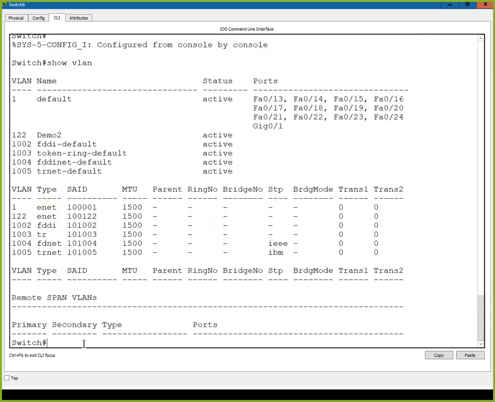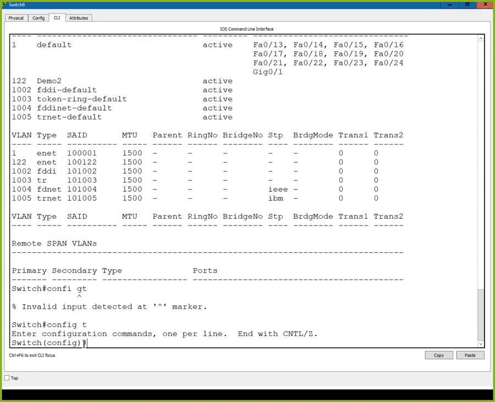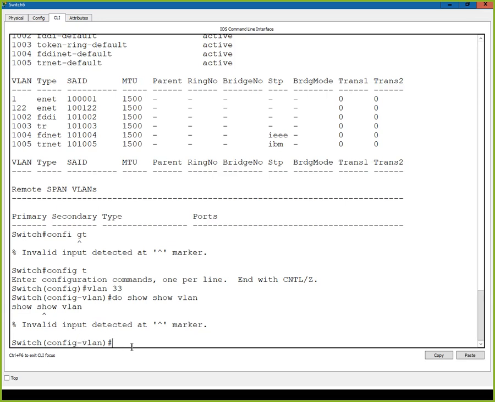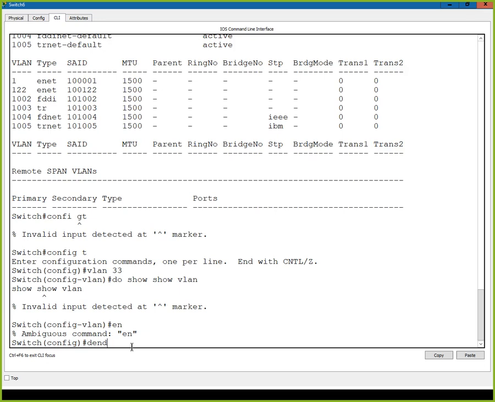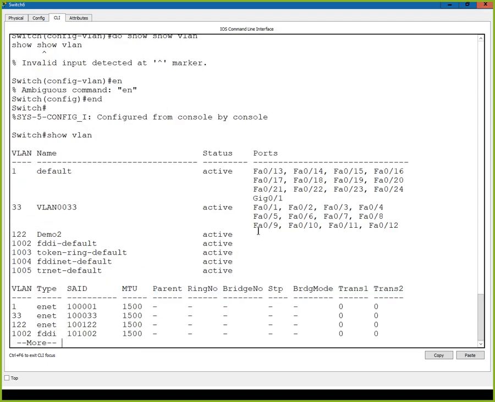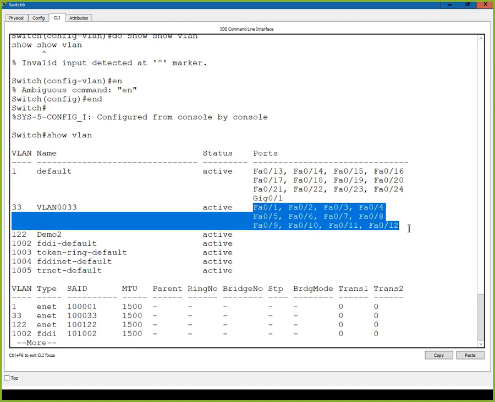If I create VLAN 33 again and do a show VLAN, then they come back. If we're going to make a VLAN go away, the first thing we need to do is remove the ports and then delete the VLAN so that we don't get into that situation.